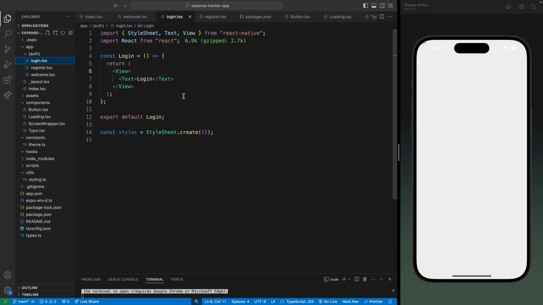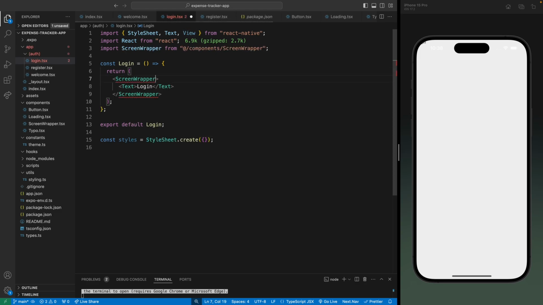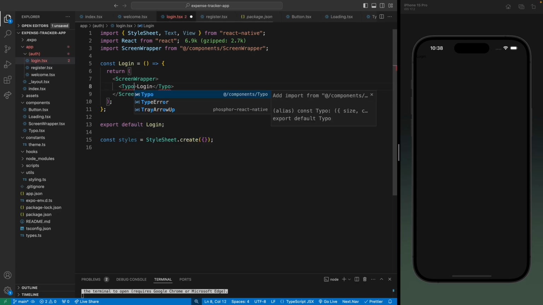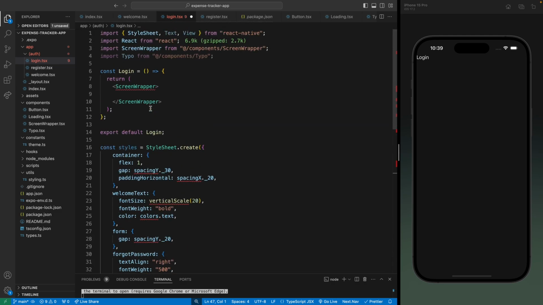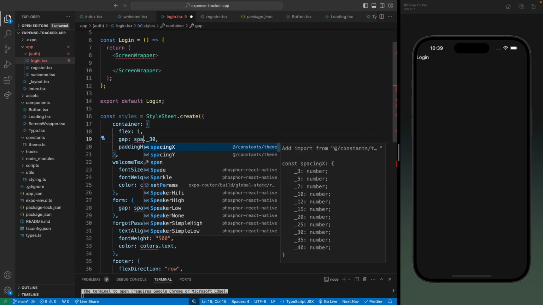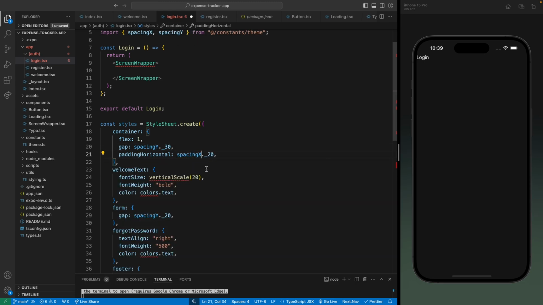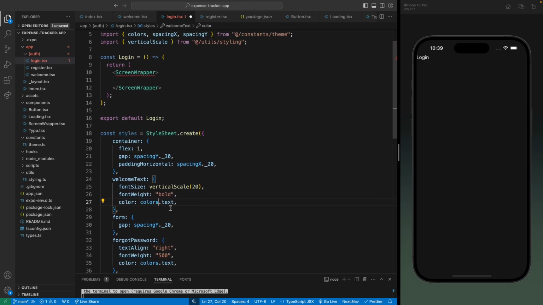Now let's move to the login page, and here we need to import our screen wrapper component. And let's save this. So we can't see the login text, so let's use our typo component. There we can see. So now I'm just gonna copy and paste the entire style sheet for this component so that I don't have to type every style, and I'll just show you these styles whenever I use them, and this will save a lot of time. Now let's import all of these variables: spacing y, x, vertical scale, and the colors. Okay, all the errors are gone.